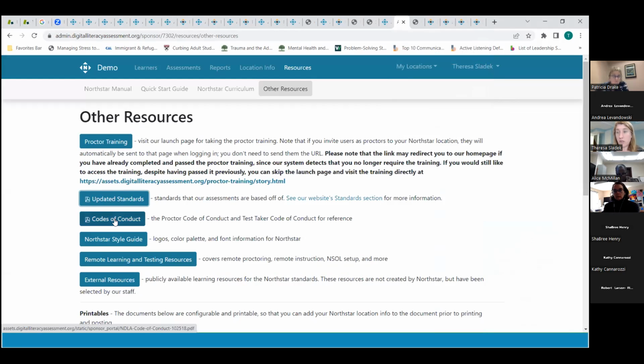We also have the codes of conduct here, same ones. And then there's the Northstar style guide. If you want to put our logo on anything, feel free to do so. You don't have to ask our permission. Anything that's related to Northstar, you can put the Northstar logo on. If you want to use our color palette and font, you can, but you certainly don't have to.